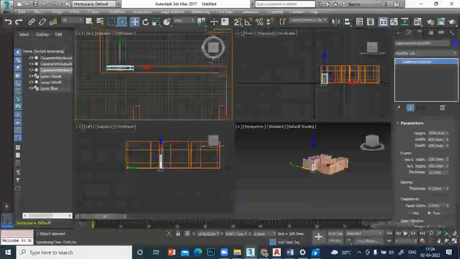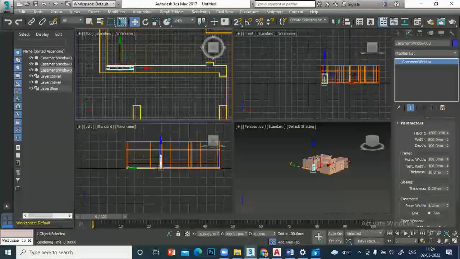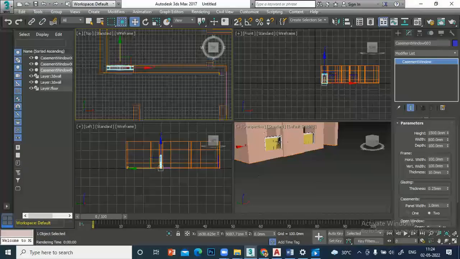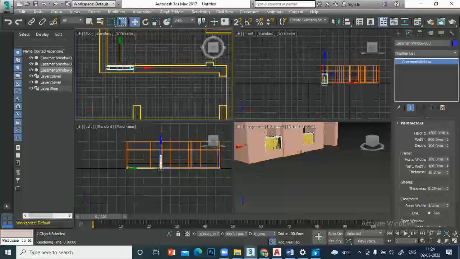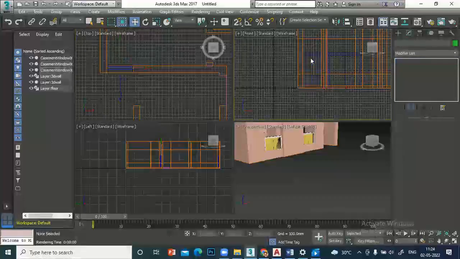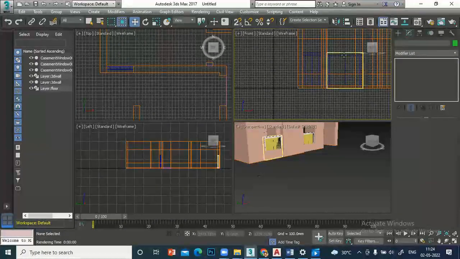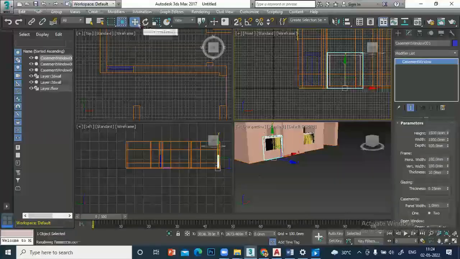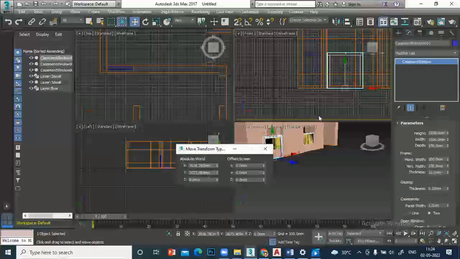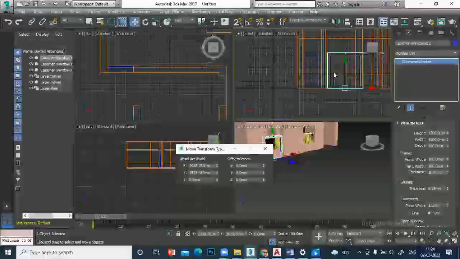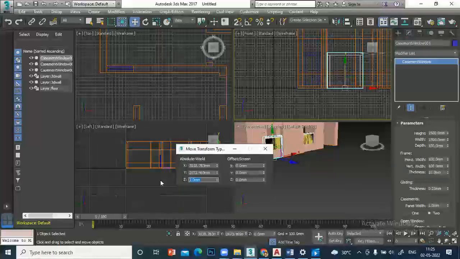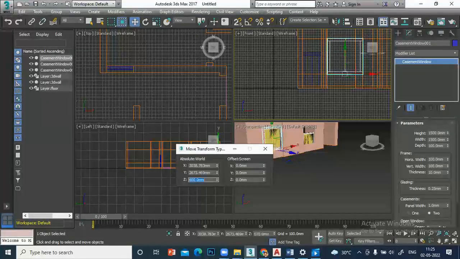Okay. See, the window is not at the same level. You have to take it up. So to adjust that, you select the window. Go to move, transform type in. You can see that it is in the 0 level. So this window should move to this level, which is 600 sea level. So I put 600. Move there.